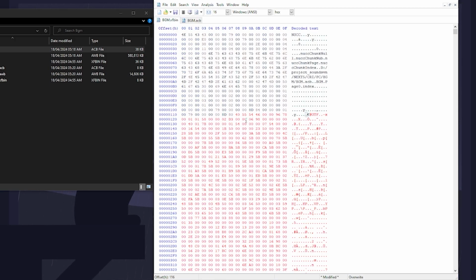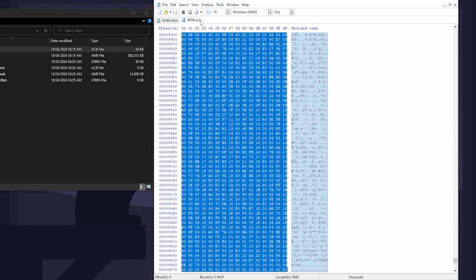9680. And up here, we want to change this to be just 4 larger than that. So that's 9684. There we go. So with that done, this file is now done. We can actually save this, and we can just close this.